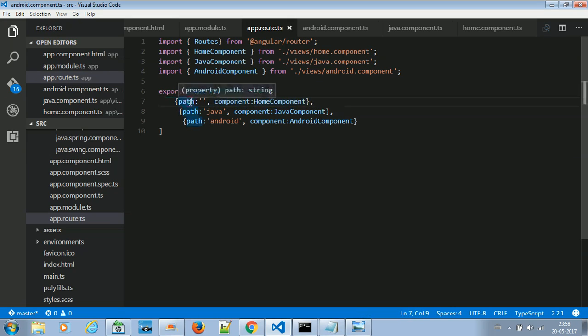has two key-value pairs. The first one is the path, which defines what path pattern you type in the URL, and what component it is mapped to. So if it is empty, it means by default it will call the home component. If we append Java in the URL, it will call the Java component. If we append Android in the URL, it will call the Android component.